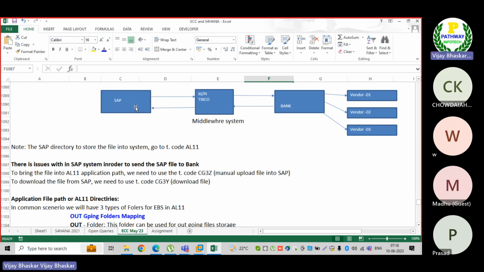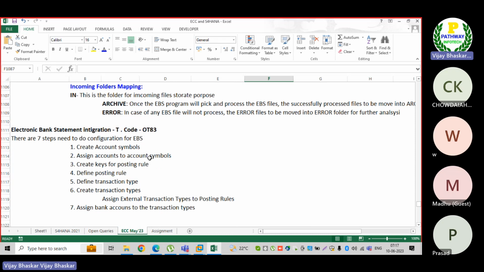from the bank we received a file, but now how will SAP understand for which bank we received the file, what account should be debited, what account should get credited, what is the statement number, what is the statement ID? How will the SAP system understand all those details? For that purpose, we would require the EBS configuration.